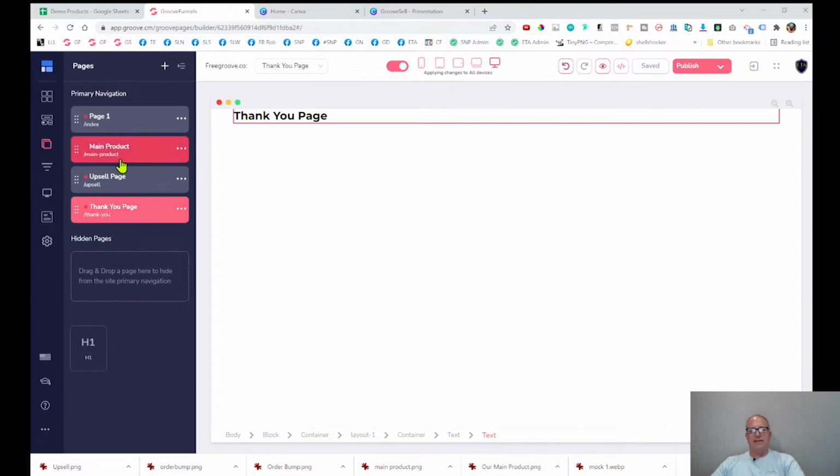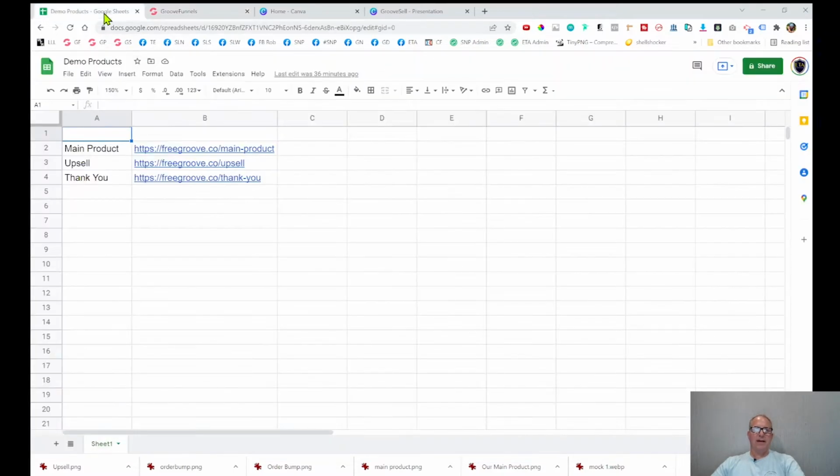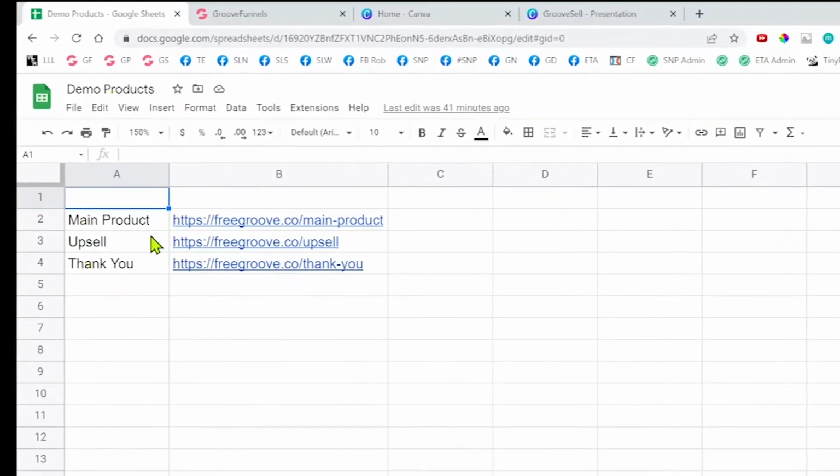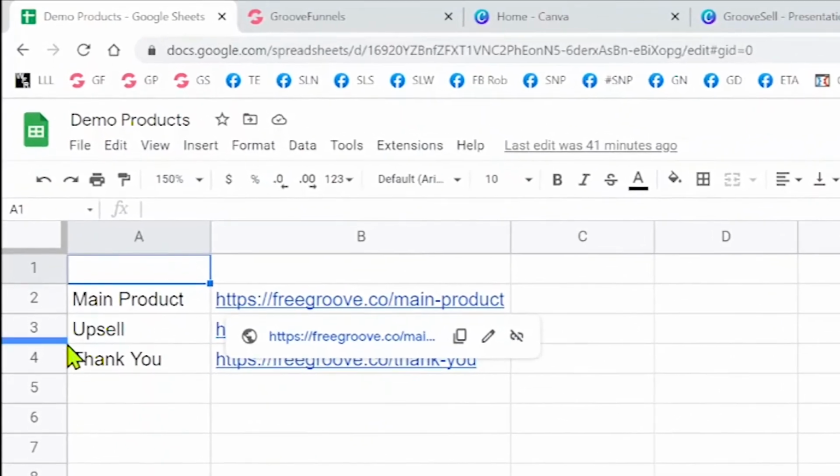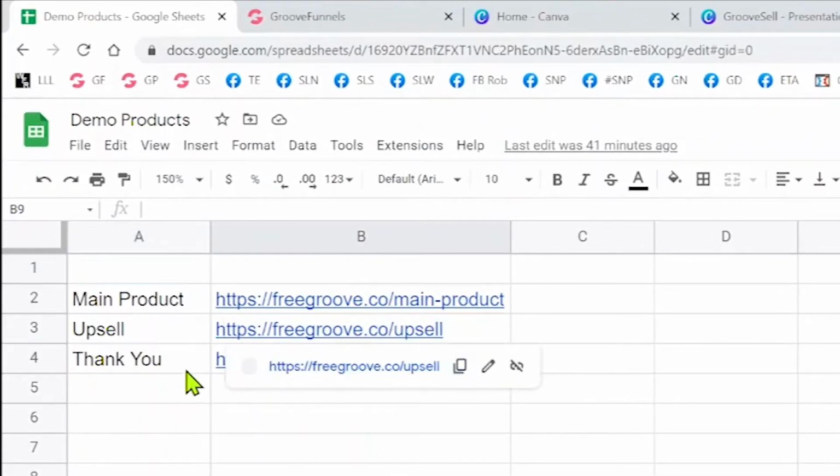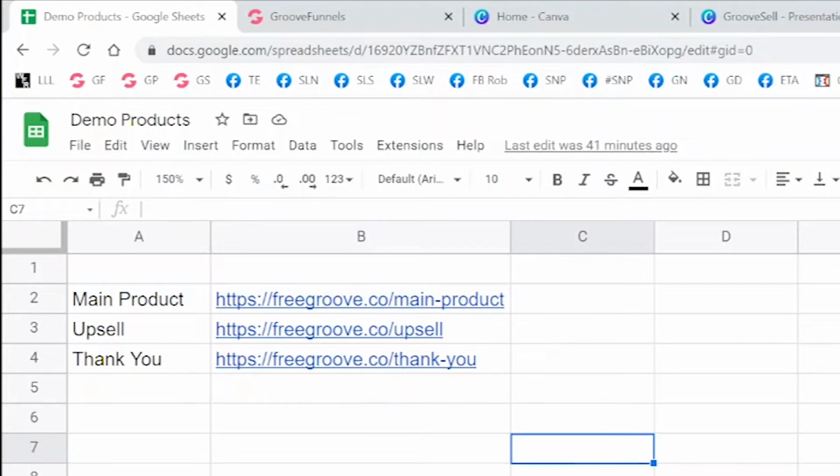And one thing I like to do is I like to track everything in a spreadsheet because we're going to need these links a little bit later, and it's just going to be easier if we have them all. So you see we have our main product, our upsell, and a thank you page. I always just have a simple Google Sheet. So we know that this is the URL for the main product. This is the URL for the upsell, and that's the URL for the thank you page. Okay, so we have those 3 right there. We may need some more later, but here at least I have them all in one spot. I can do what I need with them.